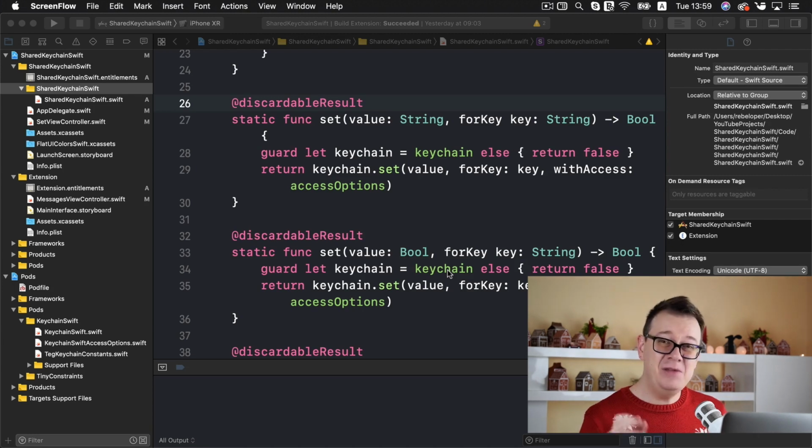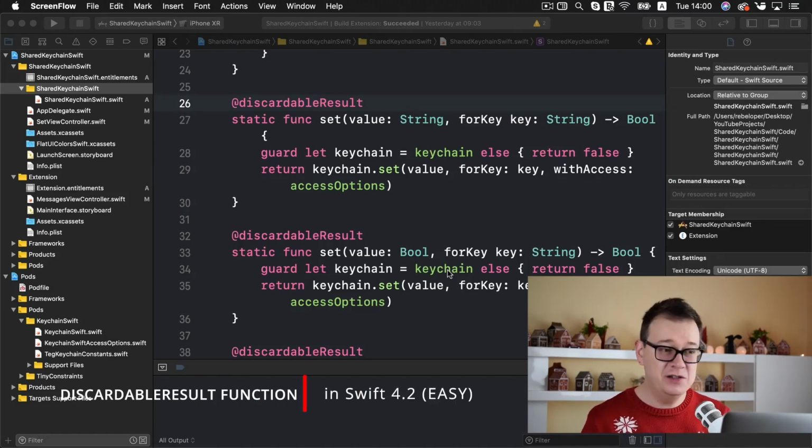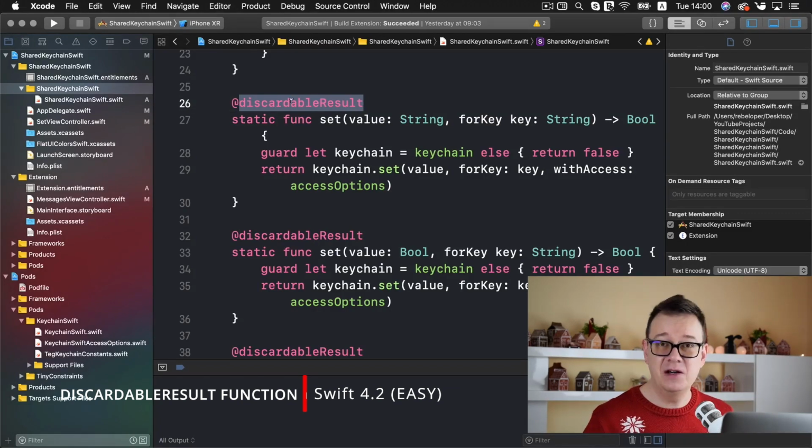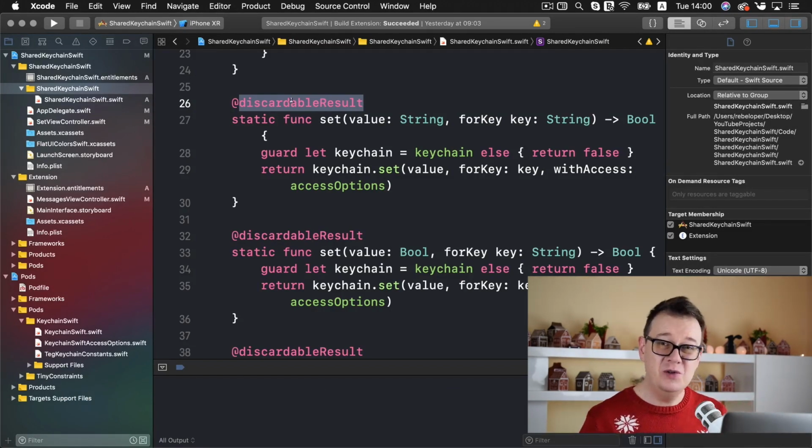Okay, now if you have taken a look at the previous video, you have seen some strange functions and they are called discardable result functions. Now I want to show you how you can create one and how you can use one in this video. Go ahead and take a look at the previous video about shared keychain in Swift if you don't know what I'm talking about here. But if not, then just stick around and you will see what this is all about.